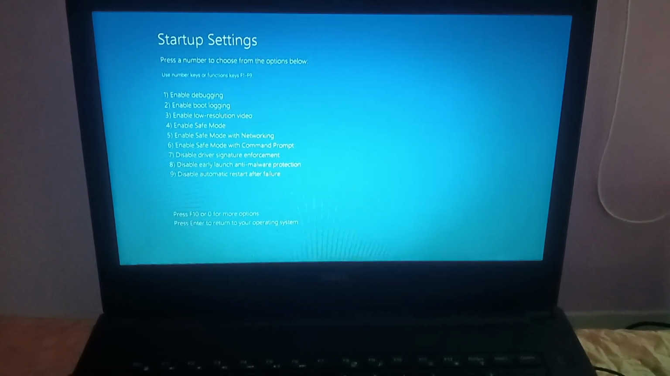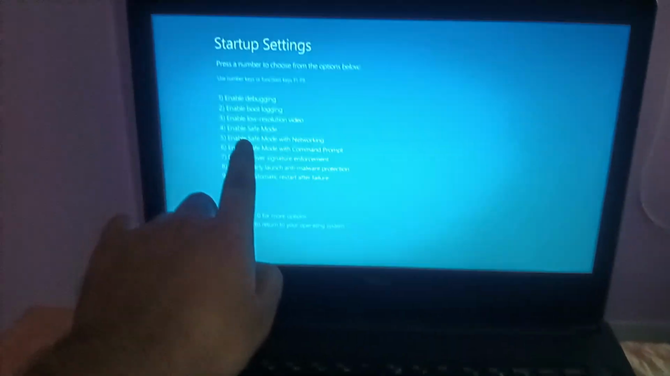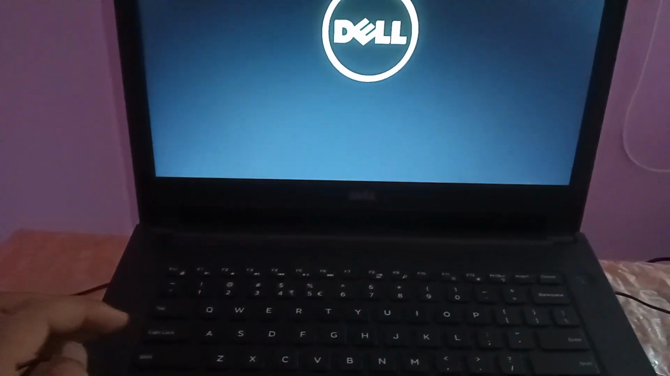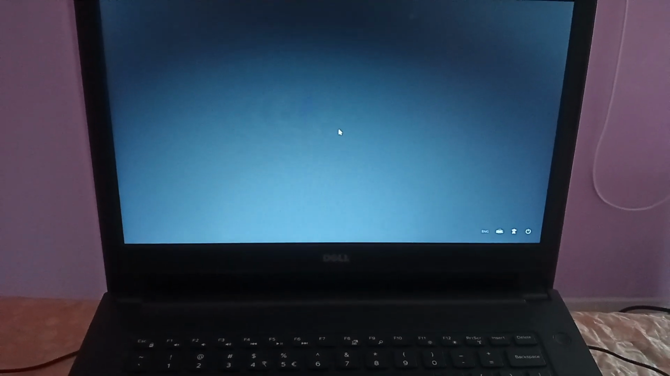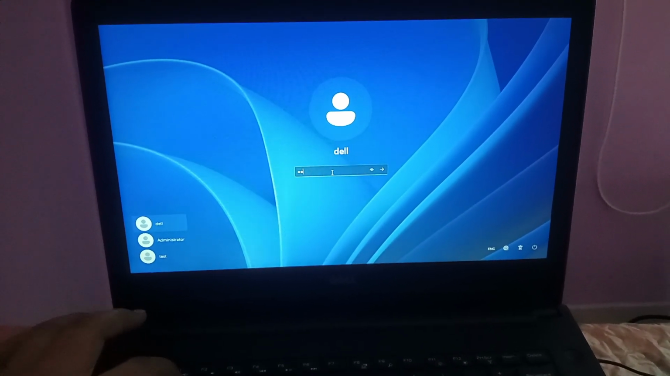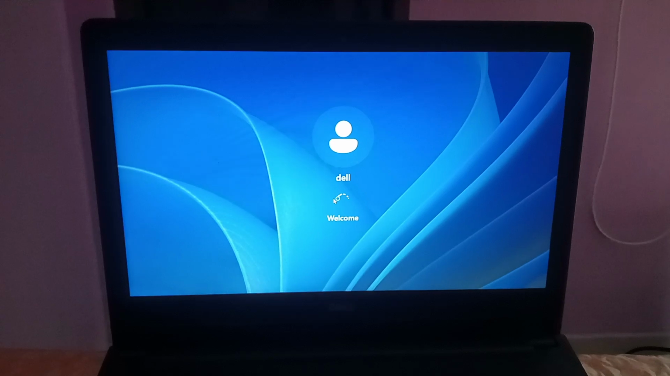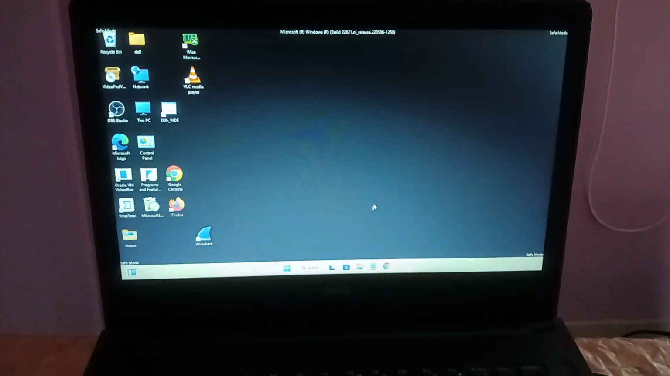Now in here guys, we need to press F5 or 5 on our keyboard. So press F5. As you can see here, we are going into the safe mode with networking, this option, safe mode with networking. So press F5. So once you have pressed F5 on your keyboard, now you need to enter the password here. Okay, the password should work now here. Okay, password should work now.